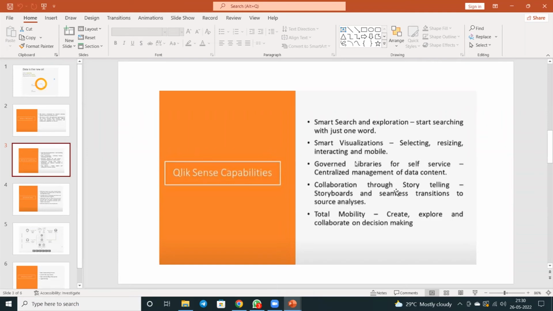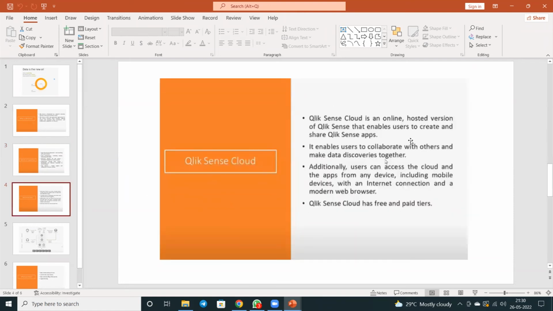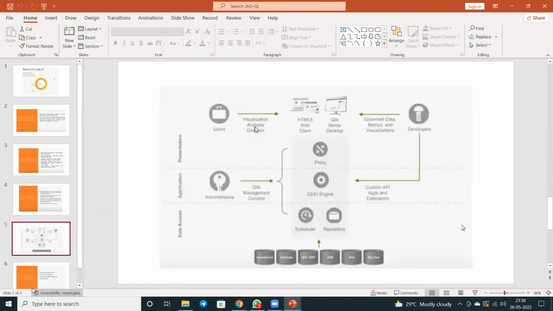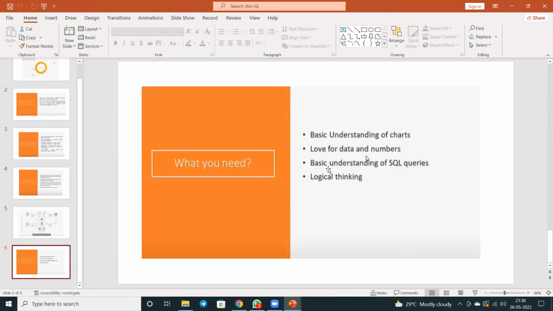So you can create a storytelling, put all those different visuals from different sheets in the same sheet. That is called storytelling, so that they can see it entirely in a single sheet. And mobility, that is you can create, explore, collaborate and do decision making. So these are the capabilities. And the cloud, as I already told you regarding the cloud version, and I have already explained the architecture and what you need. So these are the prerequisites which I think are required. So basic understanding of charts.